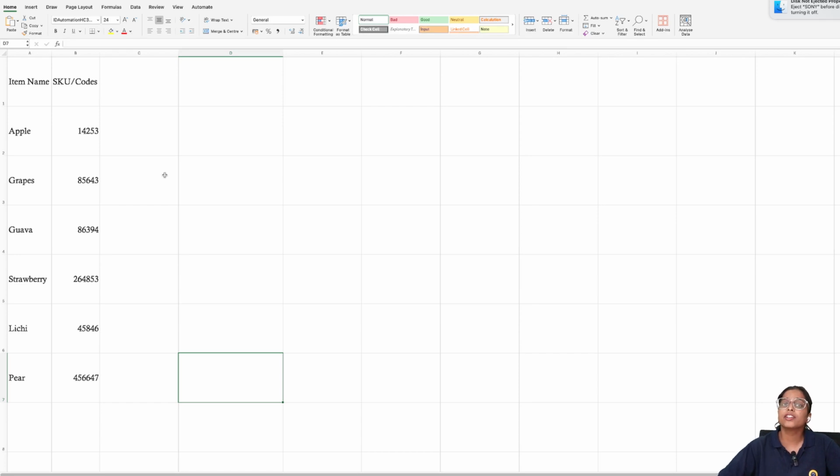You can see that we have got a product list and each product has a corresponding SKU or unique identifier. For barcode generation, we'll focus primarily on the SKU/code column because that's the value we will encode into the barcodes. Here's a couple of tips for setting up your data.